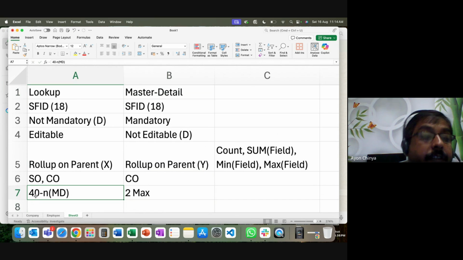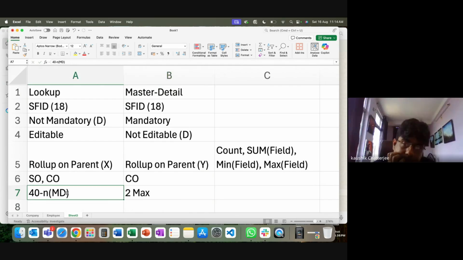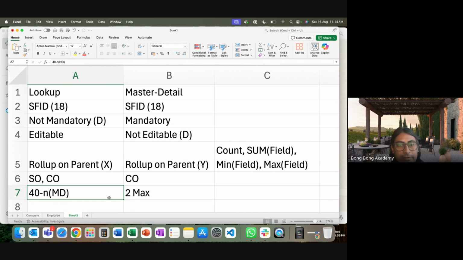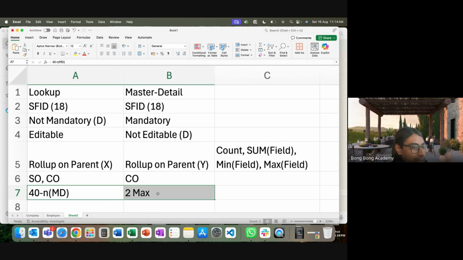Master detail is 0, then it is 40. If I have created 1 master detail field, then how many lookups can I create on that object? 39. If I have created 2, then how many? 38. So these two should add up to 40.